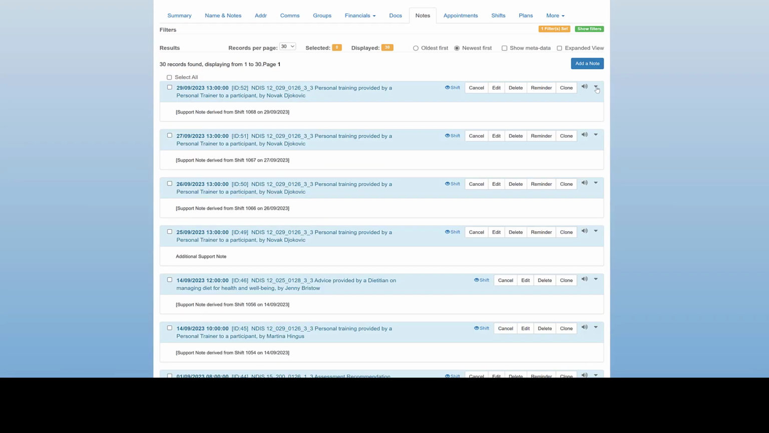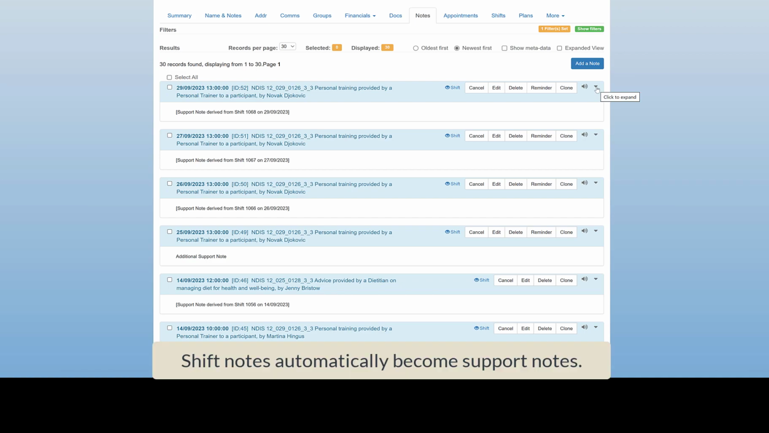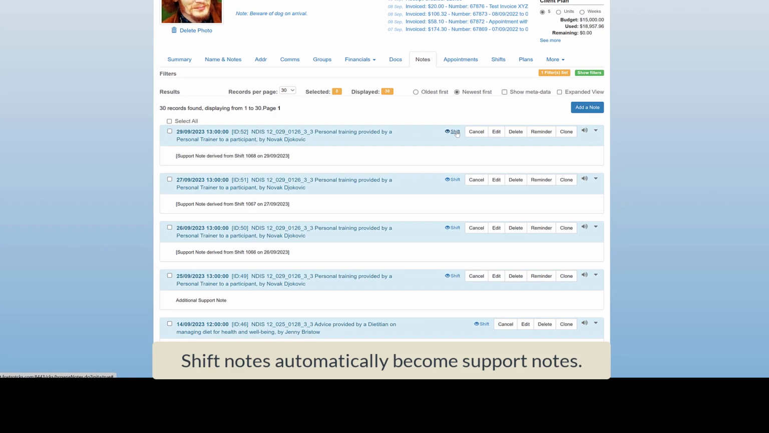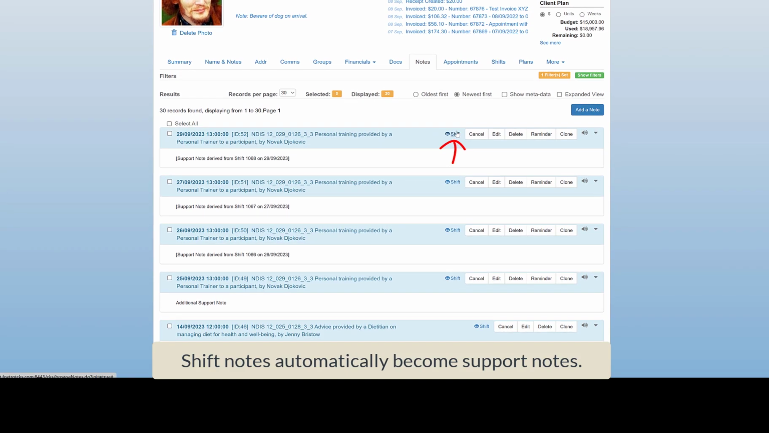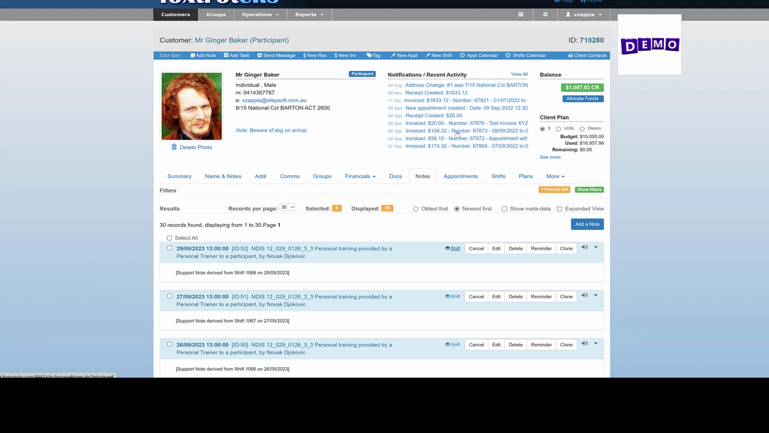Click on the down arrow to minimize the selected note. If the note was created automatically from a completed shift, you can see its details by clicking on the shift icon next to the note. Detailed information about the Foxtrot Rostering module is covered in another video.